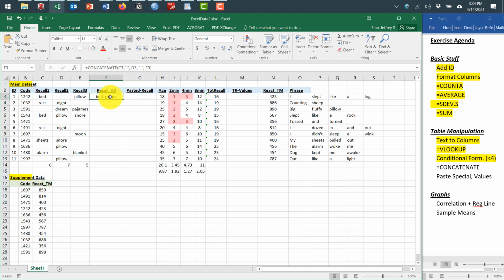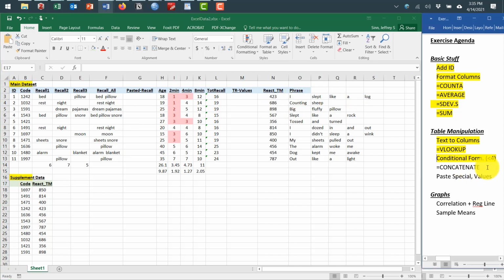All right, once I've done that, I can just come here, drag that down, and boom. I've combined these into one column. It's kind of the opposite of what I did over here where I took the phrase and split it into multiple columns. All right, so that's concatenate.